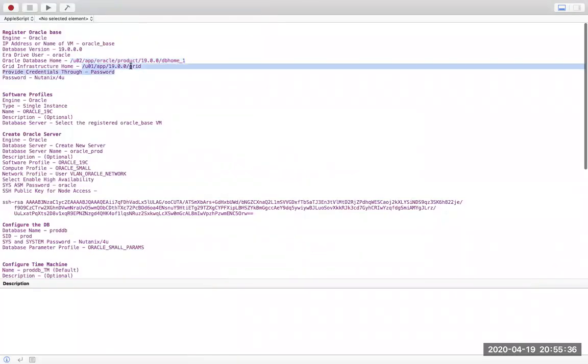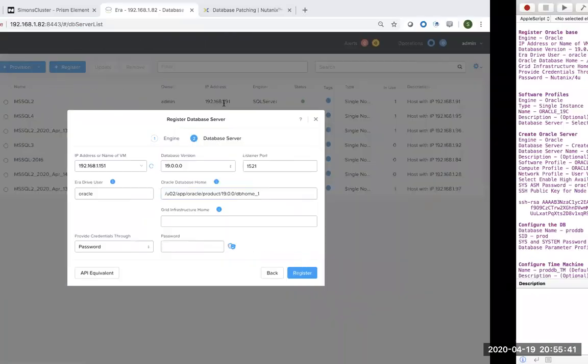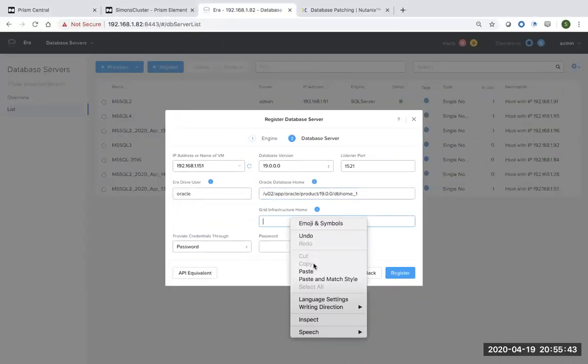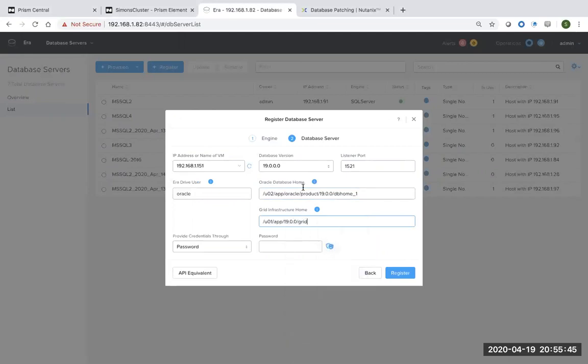And then, of course, I'm going to also need my grid infrastructure home. So I'm going to come over here and paste that in. So I've got both the path for Oracle home and grid infrastructure home. And then, of course, I need a password. And I just want to verify the password I'm using. It's going to have a capital N in it.